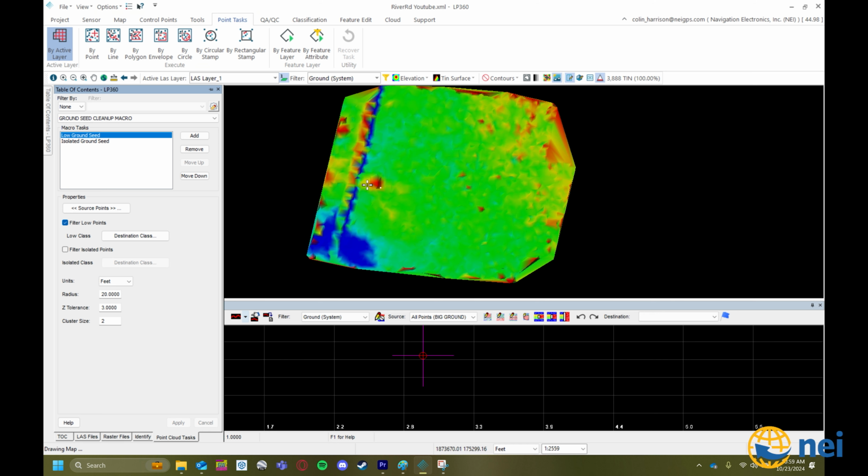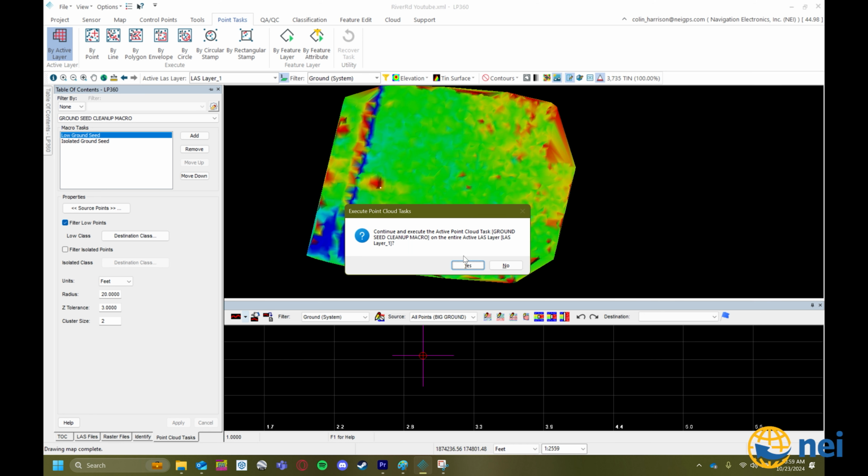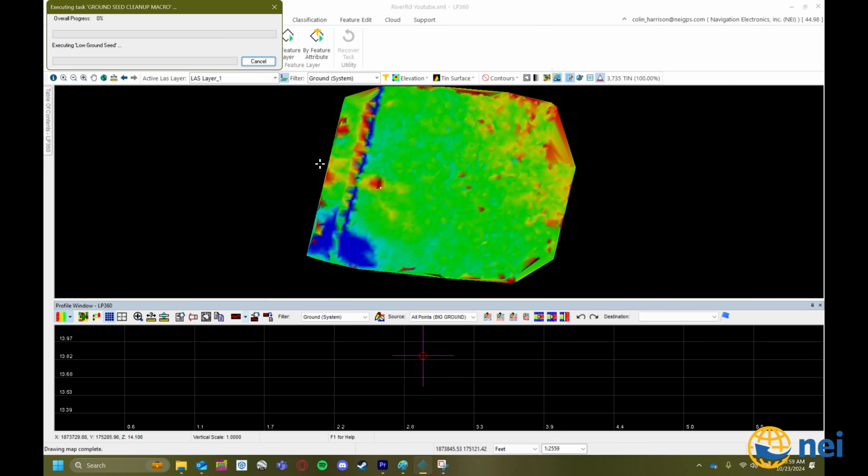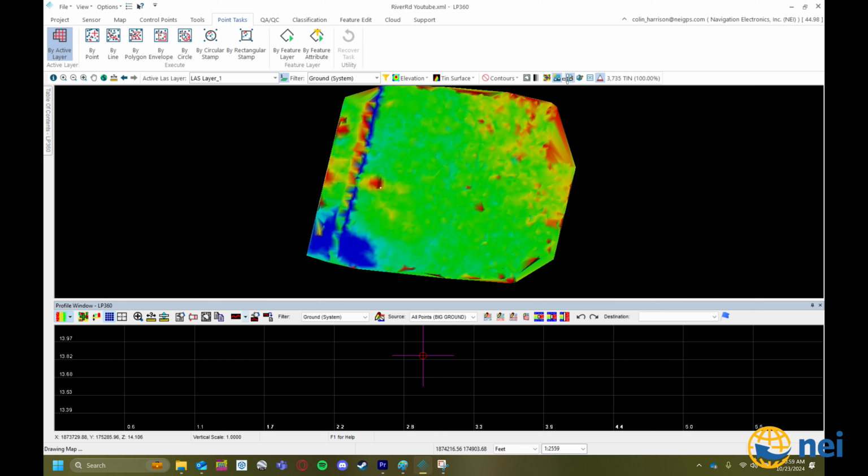It should run pretty quickly. And I can see it already cleaned up a couple things. I'm probably going to run this again. But if you have a point cloud, regardless of sensor, that has some high noise or low noise, setting up a little tool like this to run before you start manually cleaning up saves a lot of time. So I got it a little bit closer.